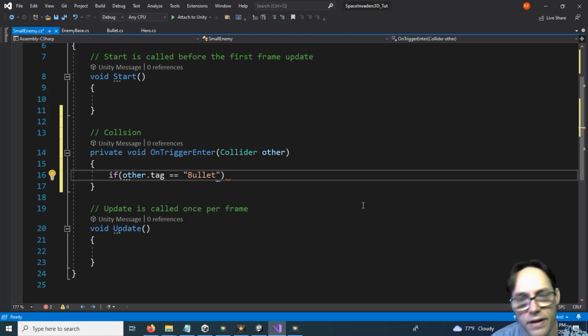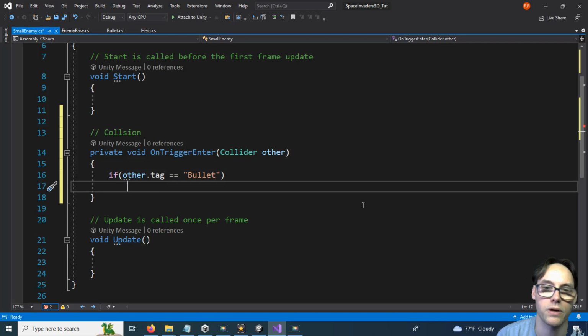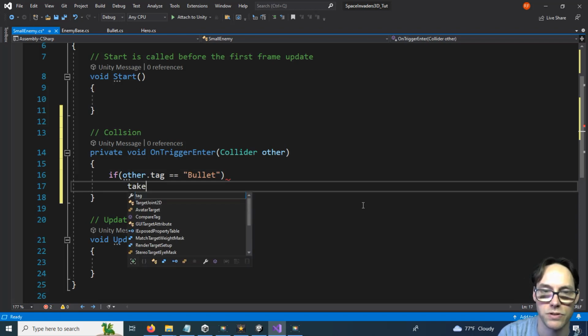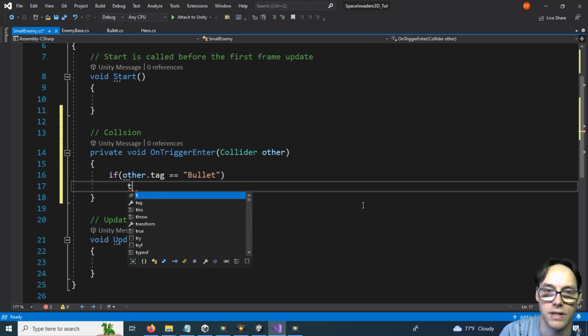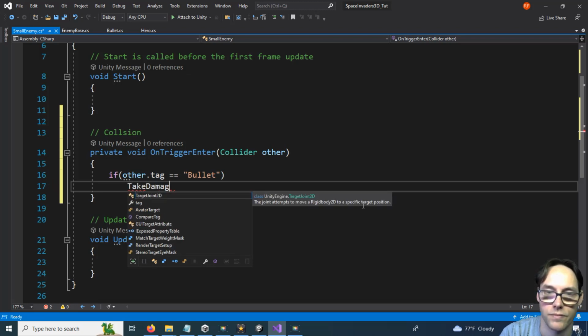Now you can specify any kind of tag here. Let's say you get hit by a bullet, you have a different behavior than if you got hit by a missile or a rocket or a frisbee. You could have the collider be checked to have a different type of behavior. So I'm going to go ahead and leave that as bullet. And if we're hitting with the bullet, we are going to call our TakeDamage function. So TakeDamage.